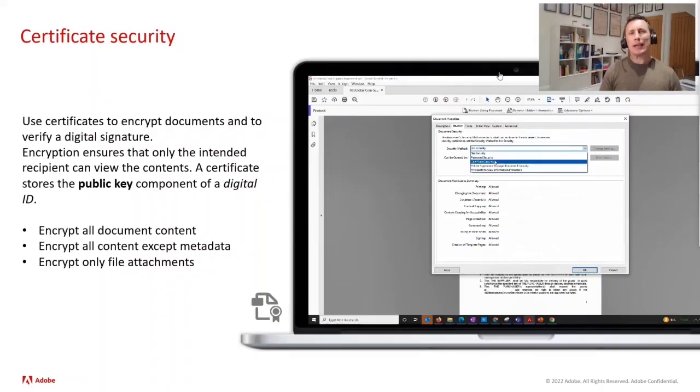In order to obtain such a certificate, you can get one from your public key infrastructure, if you have one installed on your server, or you can go to a trust service provider, provide your real ID, identify yourself, and they're going to issue you the certificate that you can use for encryption. So with certificate security, you can encrypt the entire document. You can encrypt the document except the metadata if you want this document to be searchable on the internet, or you can encrypt only attachments.